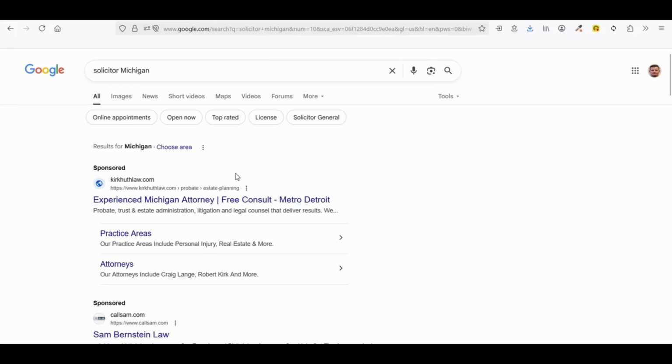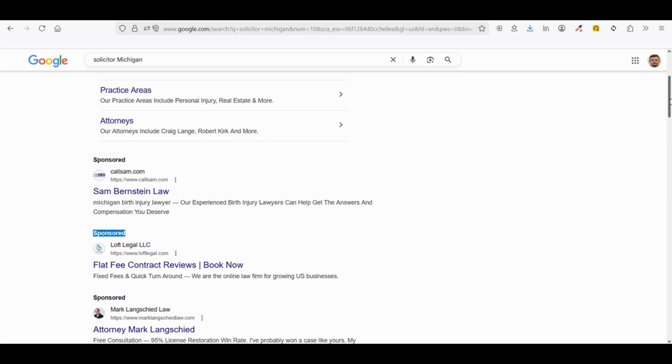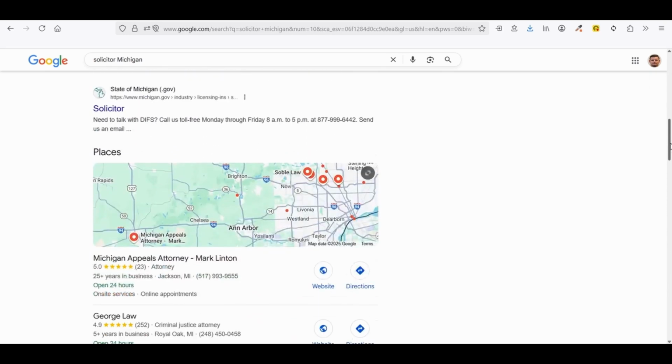This is a quick video to explain the different types of search results that are generally returned when using the Google search engine. In some cases, you will have what we refer to as the sponsored links, also known as Google Ads. You will notice, if you look closely, the word sponsored is displayed above or next to these ads.